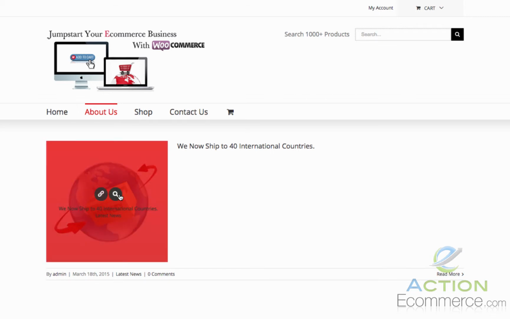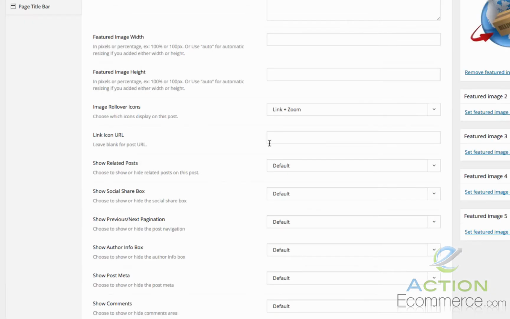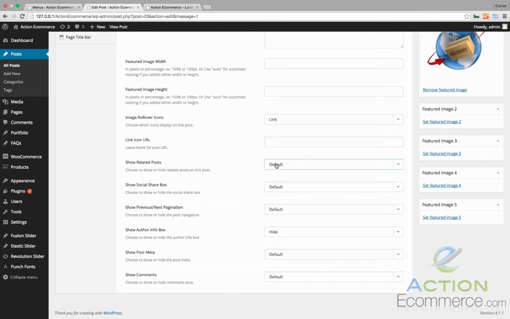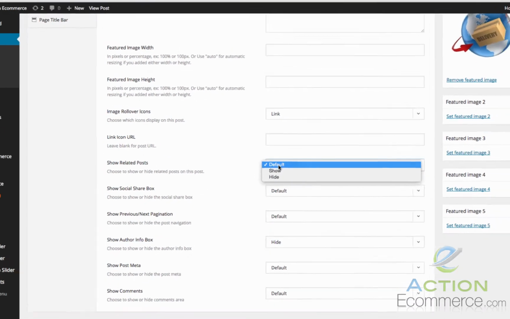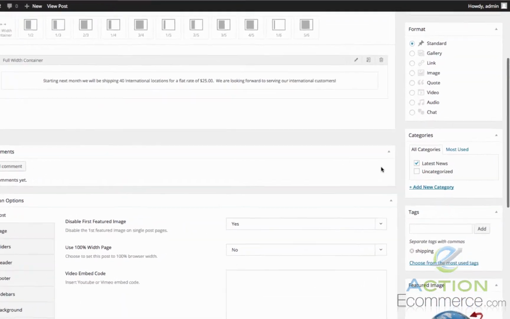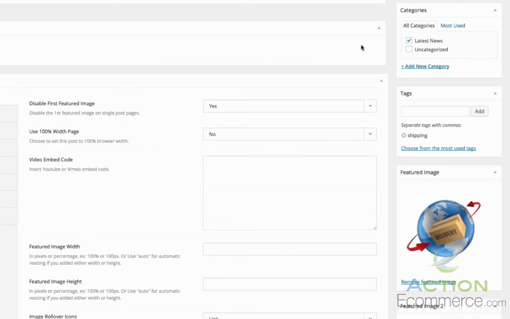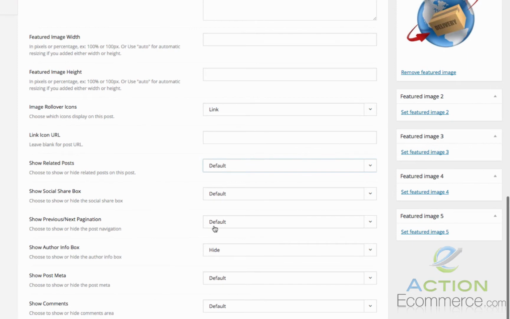The zoom will actually bring up the picture only. So we want people to click on the link. So go ahead and we'll select link on there. Show related posts, these are all from your default settings. So if you did happen to choose to show or hide the show related posts, it'll actually show them in relation to the category. So if they're in the same category, they'll show a similar post to that.